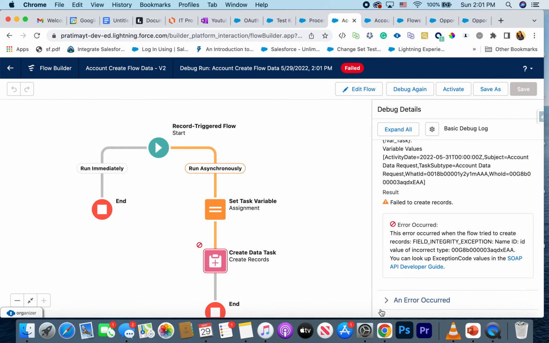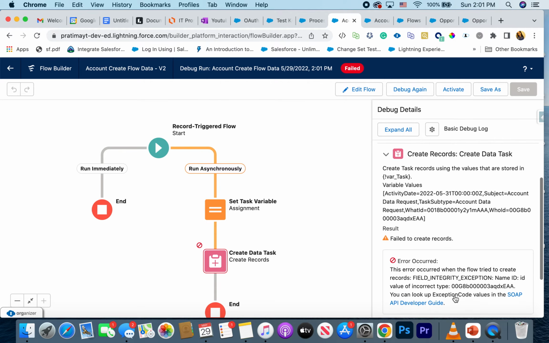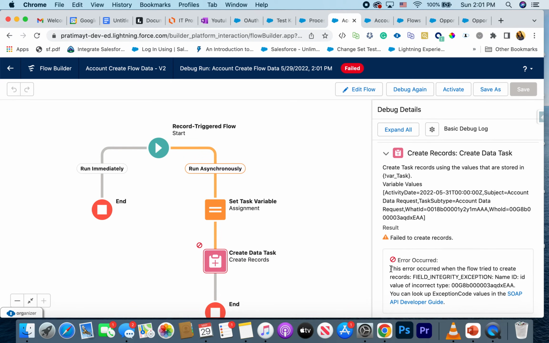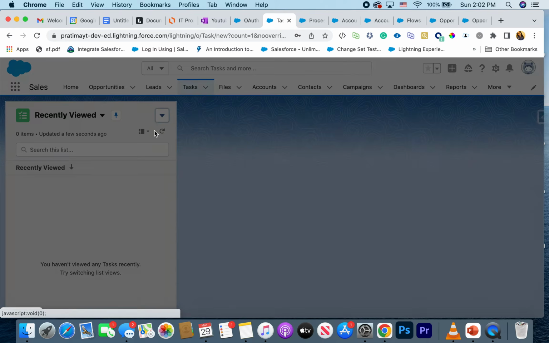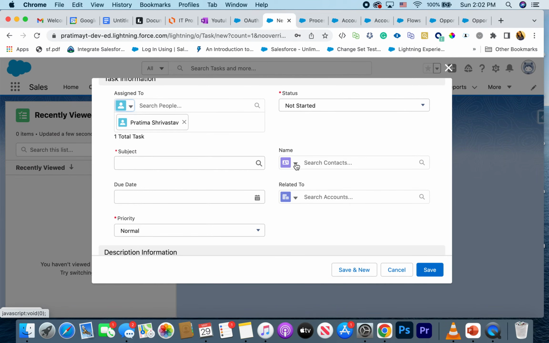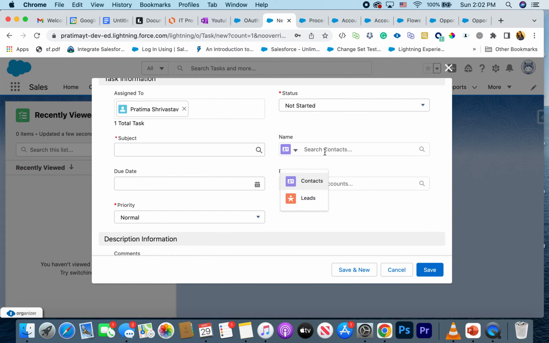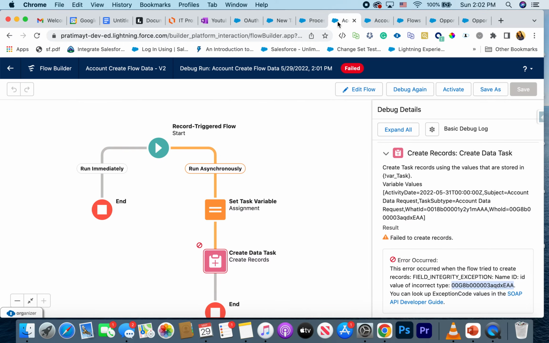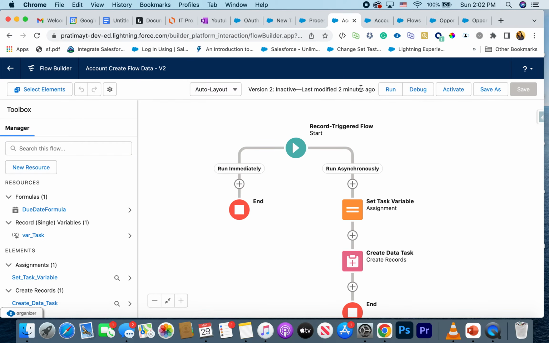And very quickly it's telling me that something is wrong and I may have field integrity exceptions, ID of incorrect type. So what does that mean? We cannot assign a task to this ID. New task. And that is true, like I cannot assign who ID to queue. That's either contacts or leads. So there's a mistake I made here. Now let's go back and fix this, right? So that's why debugging is so important.